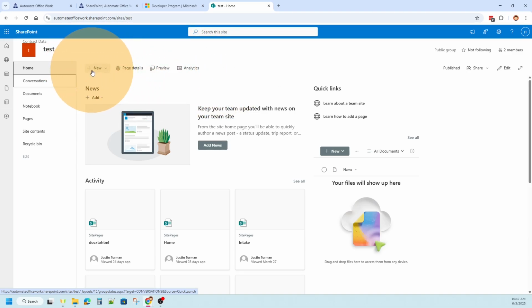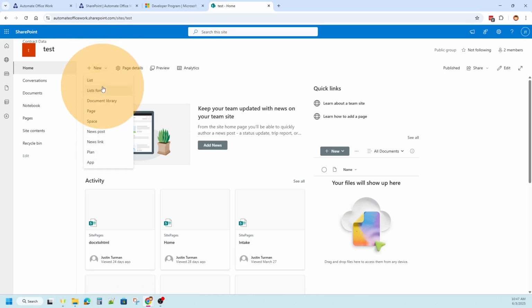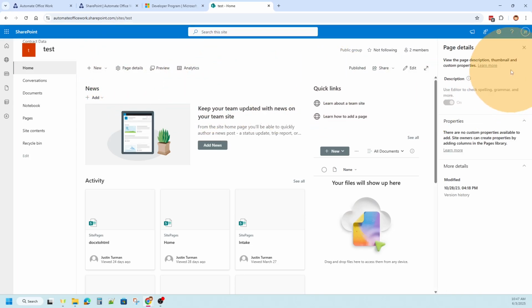It says plus new, and it has an arrow pointing down. If I click on the arrow pointing down, I can create a new list, lists form, a document library, a page, a space, a news post, a news link, a plan, and an app. We'll go over a couple of these later. The next link is page details. If I click on this, it opens up a side panel on my right.